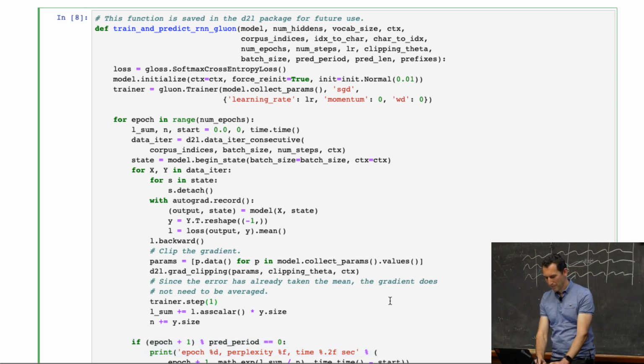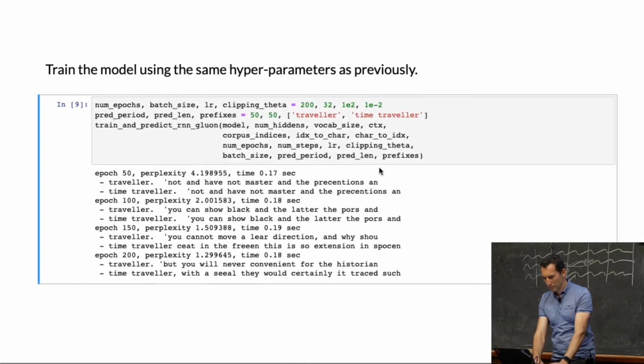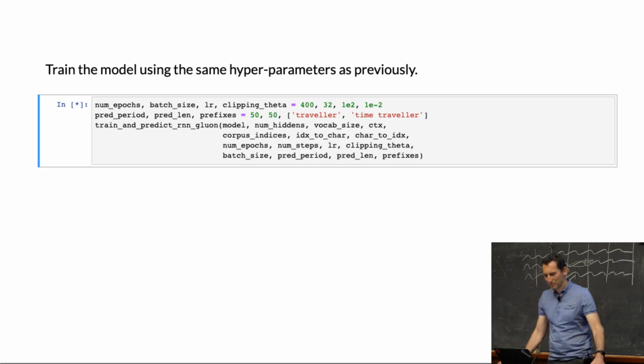Okay. Any question? Okay, good. Then let's run. And maybe let's run it for more than 200 epochs. Let's maybe run it for 400. And let's see what happens. Okay. Any questions so far?